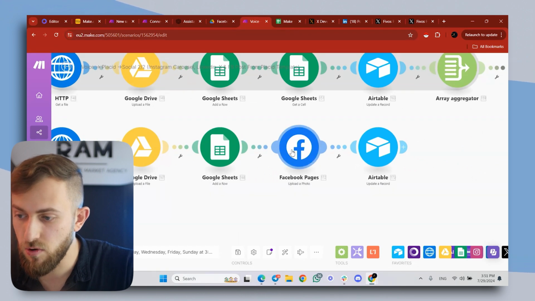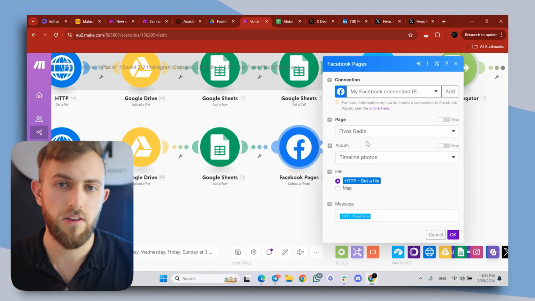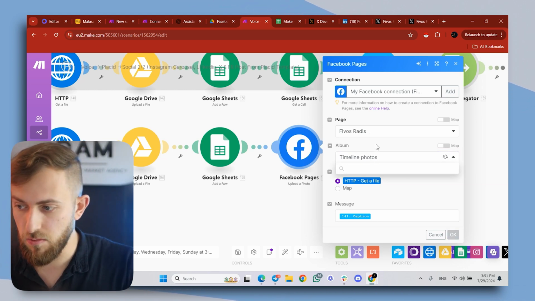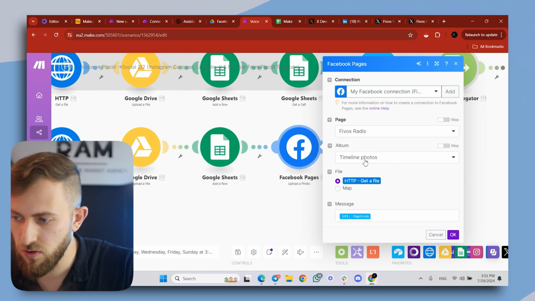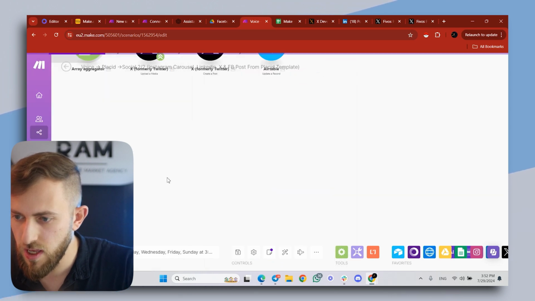Then it's going to be Facebook pages, upload a photo. You need to basically connect your page. You need to choose your own page. Album, choose one specific album that you want, in which case for me, it's going to be timeline photos. Then you leave HTTP, get a file over here. Message is going to be caption from the Airtable row, and you click on OK.